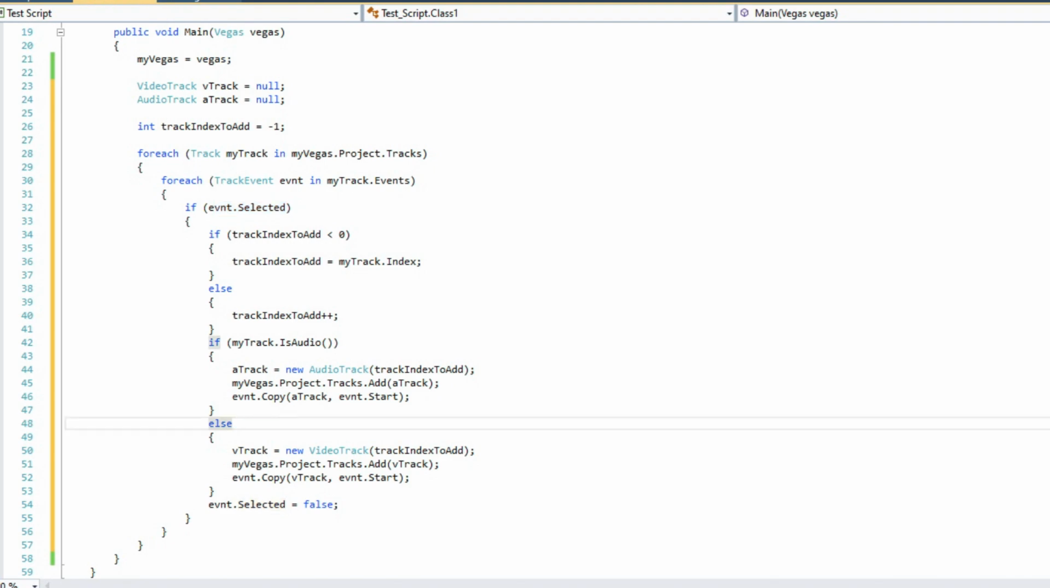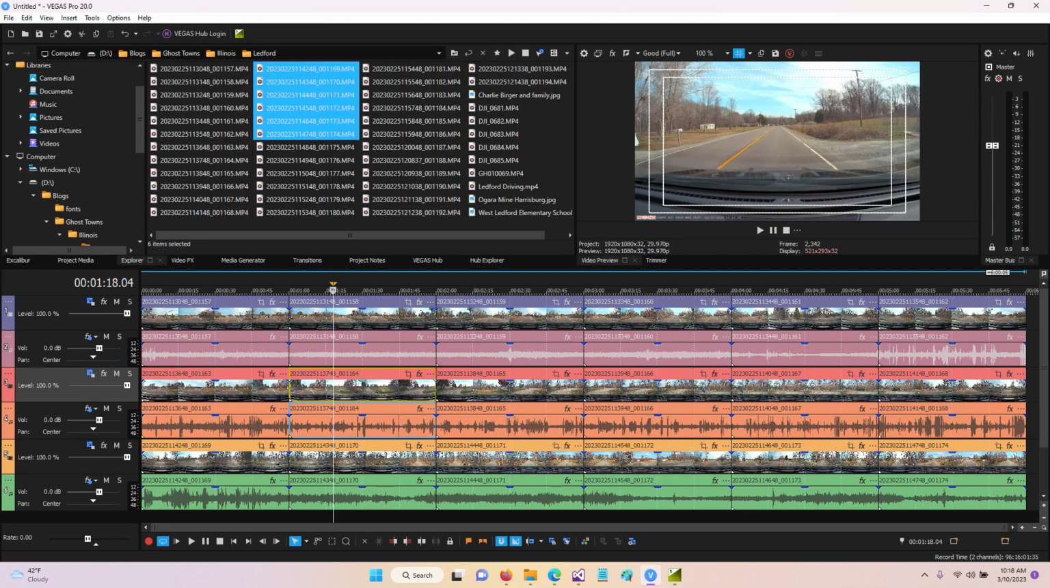So let's see how this would work. In Vegas, I need to select a couple of events. So I'm going to select that video event, this audio event, and that video event. And that should add 3 tracks beginning on tracks 3, 4, and 5. And it should copy just those one event up to each one of those tracks.